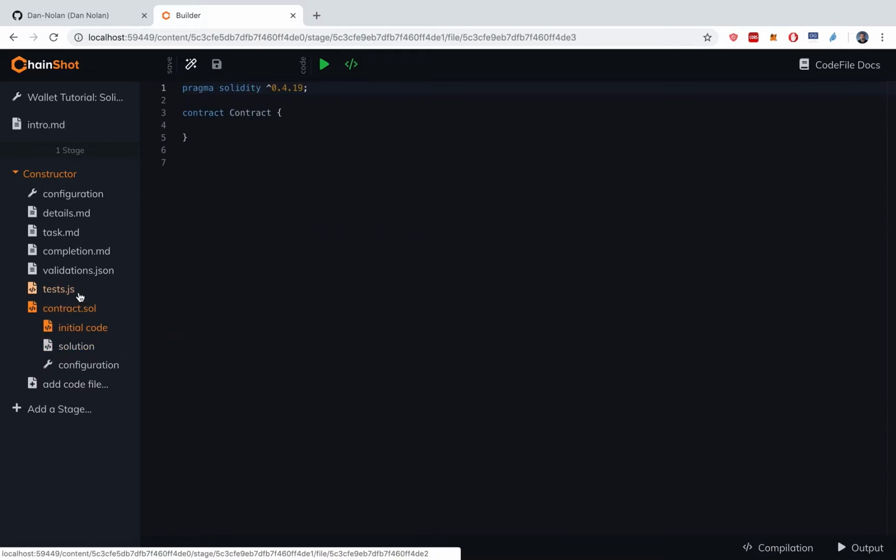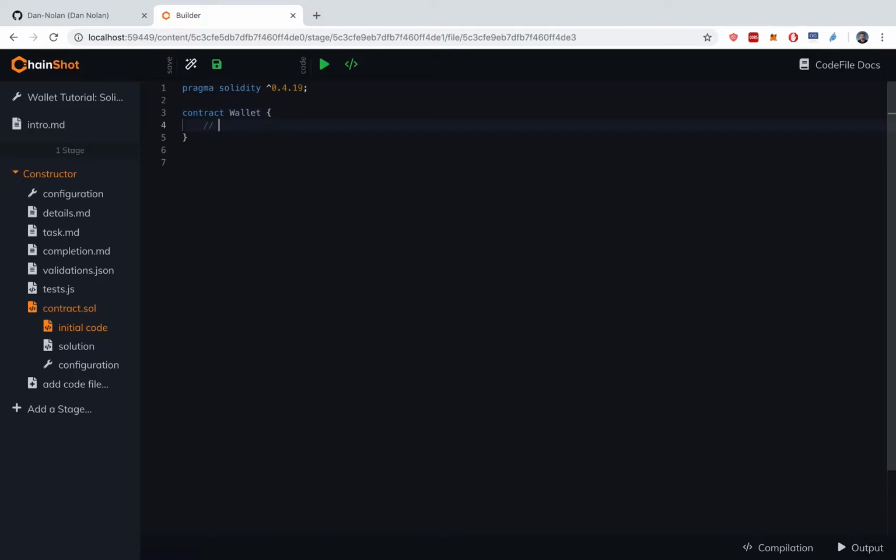So let's go ahead and see if we can set up the code for the user. As you can see here, we have this contract.sol. This is going to have the initial code, which is going to be what the user initially can set up. So we're going to call the contract wallet. Let's set the user up with a to-do.